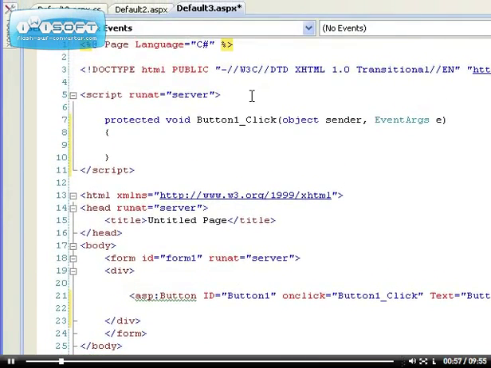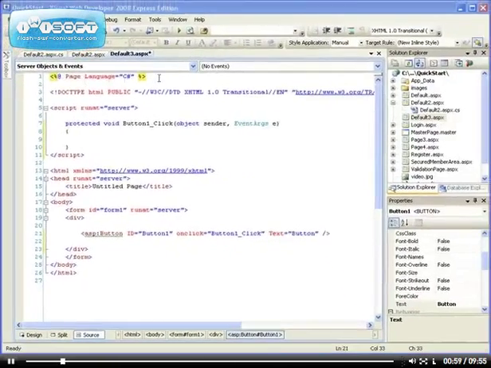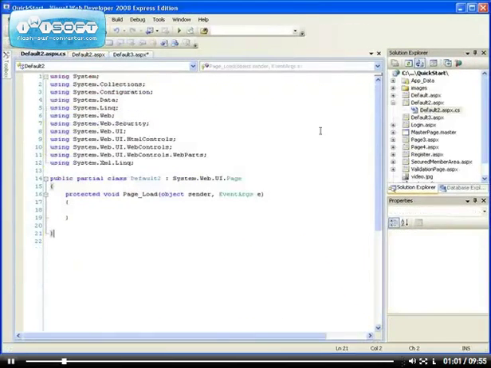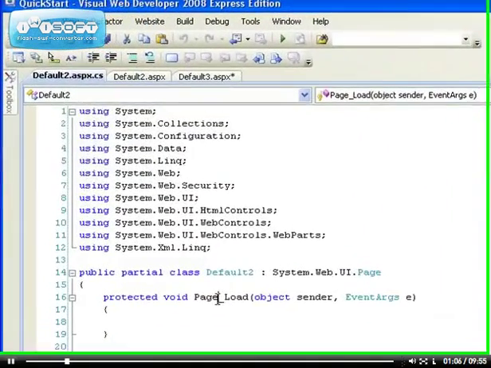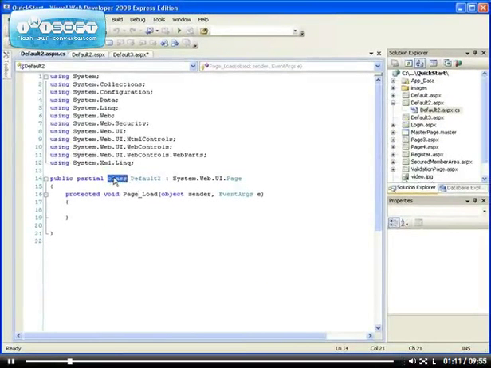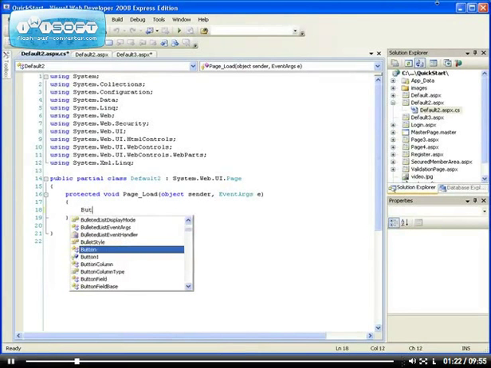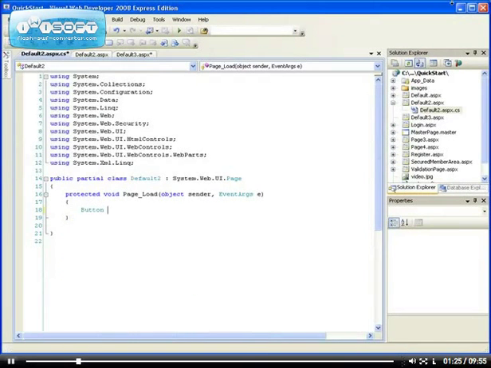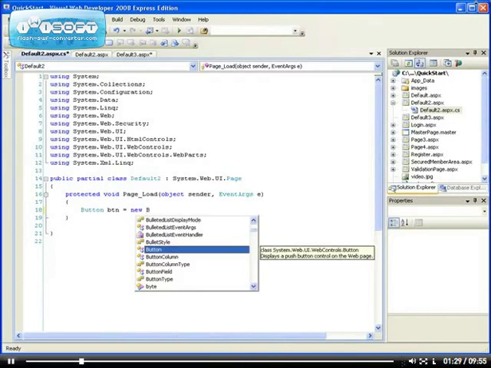For example, let me show you what I mean by classes, in case you don't know what classes are. So let me go to one of these code bases. For example, even the page itself is a class. You can see that we declare a class which is a partial class of the page. So page is a class, and button, I can declare a button class. As you can see, that button, then it's a btn equals new button.